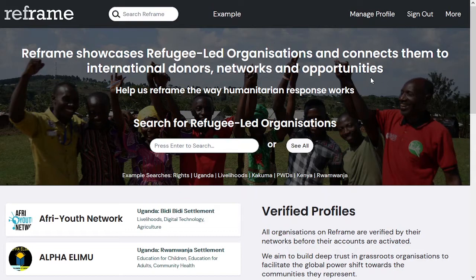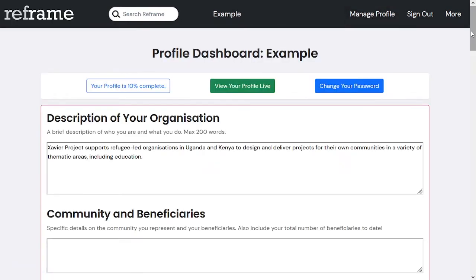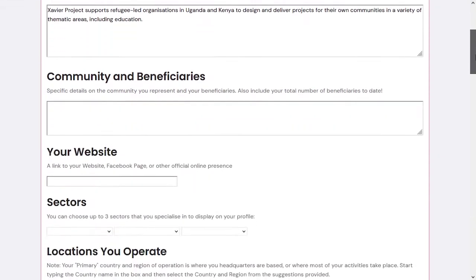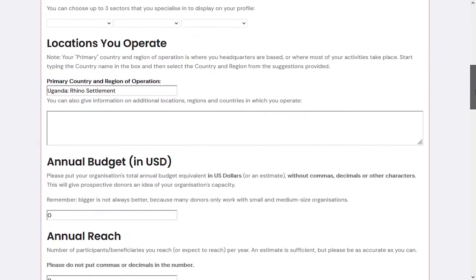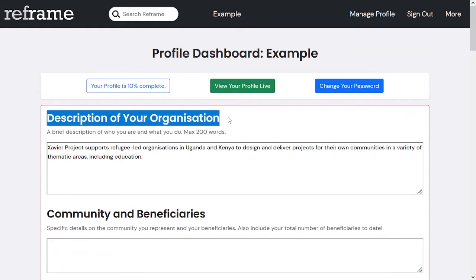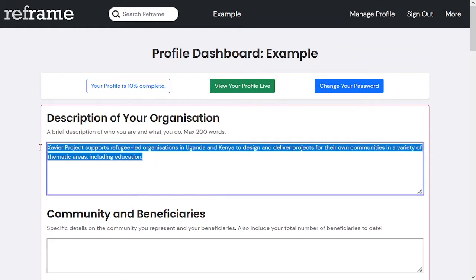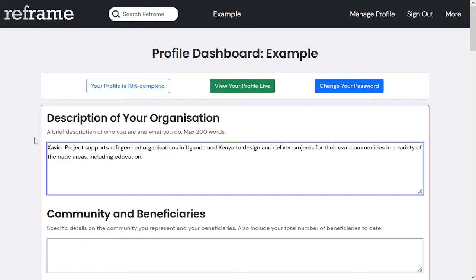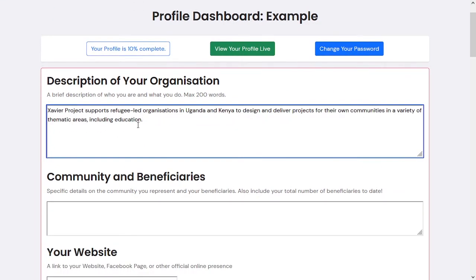We can now start building our organization's profile, and to do that, we click on Manage Profile. This is the profile dashboard, where we can edit details about our organization and build our organization's profile. As you can see, the description of our organization is already filled in, because we filled this in during the sign-up process. We can leave this as it is, or we can add to it. It is completely up to you.